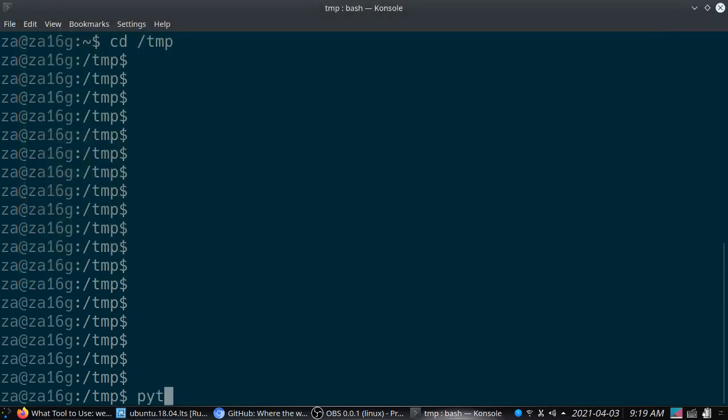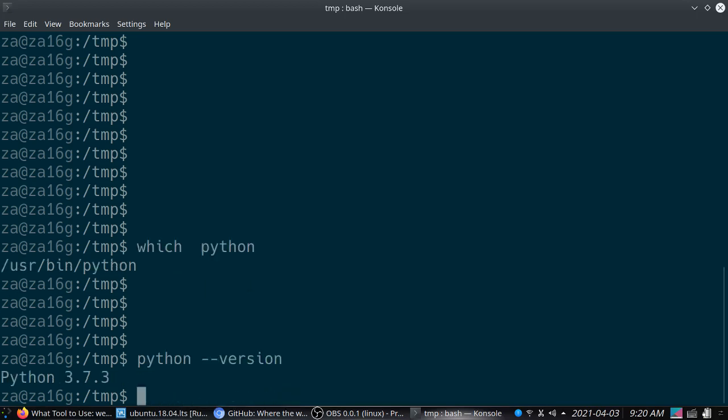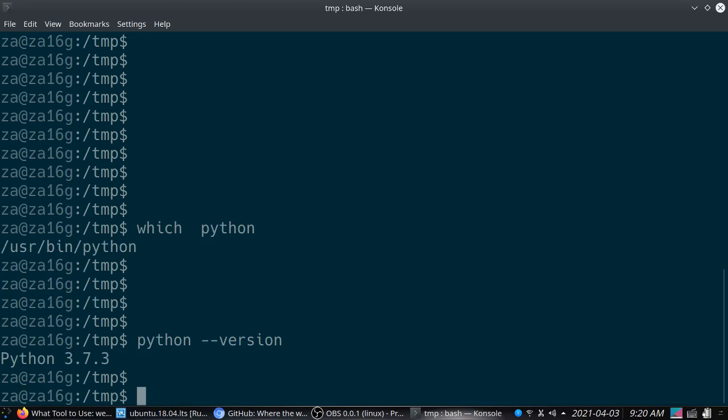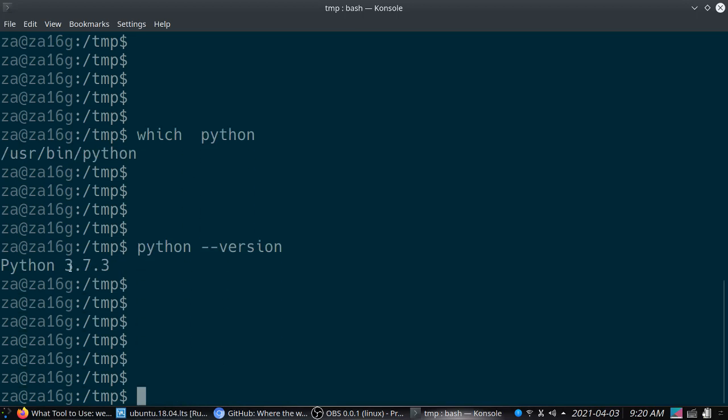Which Python are we using? With my operating system, I can ask it which python. It's going to show me it's /usr/bin/python, the system-wide Python. And for my Python's version, I can ask it to tell me the version. The version is, as you can see, Python 3.